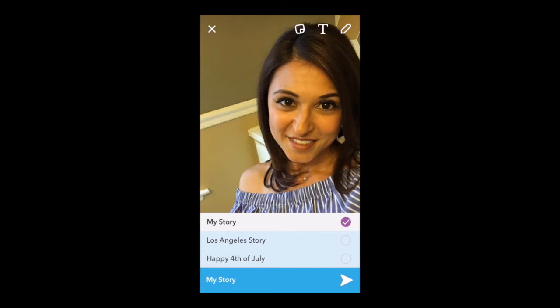Now, one of the things that you'll notice while we're here is it also says for me the Los Angeles story and the Happy 4th of July story. So one of the other cool things about Snapchat is in addition to creating your own story, you can contribute to a geolocation type story. So for example, I am in Los Angeles, so the Los Angeles story is always there for me. And if they select my snap, everyone who's following the Los Angeles story will be able to see it.